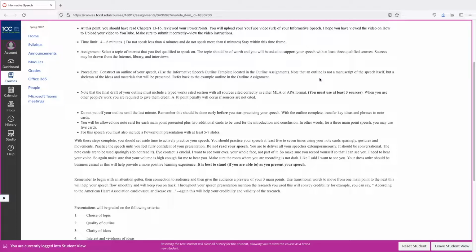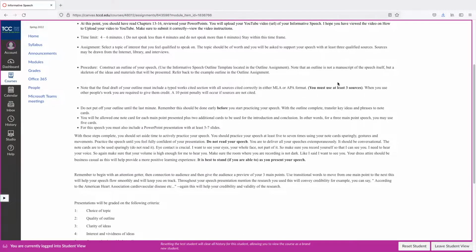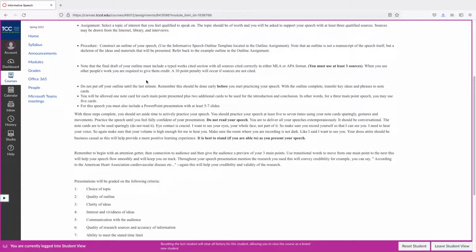Note that an outline is not a manuscript of the speech itself, but a skeleton of the ideas and materials that will be presented. The final draft of your outline must include a typed works cited section with all sources cited correctly in either MLA or APA format. Please make sure to cite your sources.